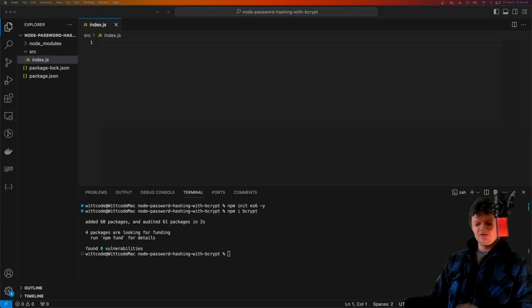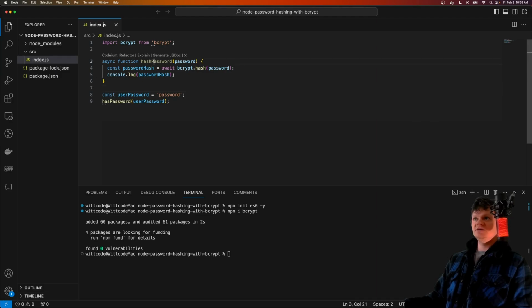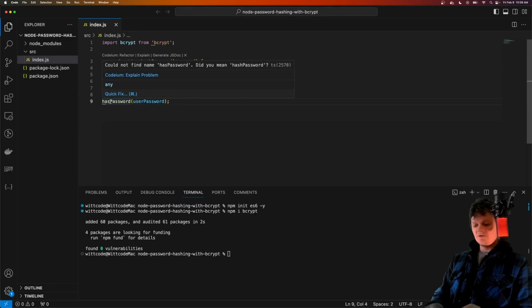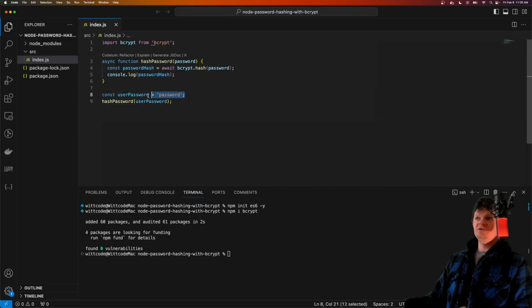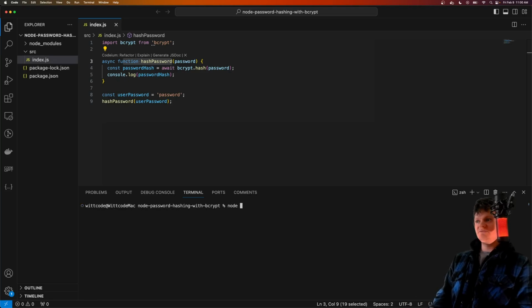To do this, I'm just going to paste some code in here. All we've done is import the bcrypt library. We have an asynchronous function called hashPassword. And the way you hash passwords with bcrypt is you use this function hash. I misspelled this here. What we then do is we have a user password called password, and we provide it to this function hashPassword. But let's see what happens if we run this. We can run this simply with node source index.js.